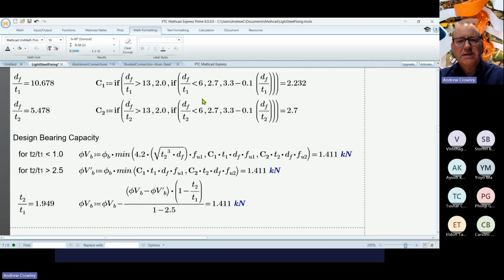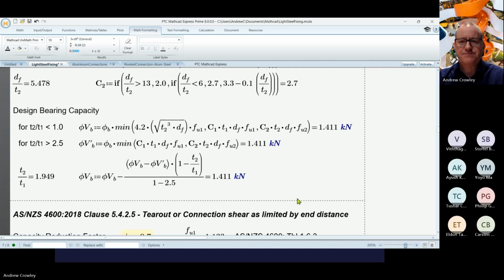And again, we've got that nested if statement to derive the C1, C2 values. And then there's another fancy equation to define what the bearing capacity is. Now, it gives you different equations depending on the ratio of the thicknesses. So if it's less than 1, this is your equation. If it's more than 2.5, this is your equation. Now, what if it's somewhere in between, like we've got? Then you use linear interpolation to derive the actual value.